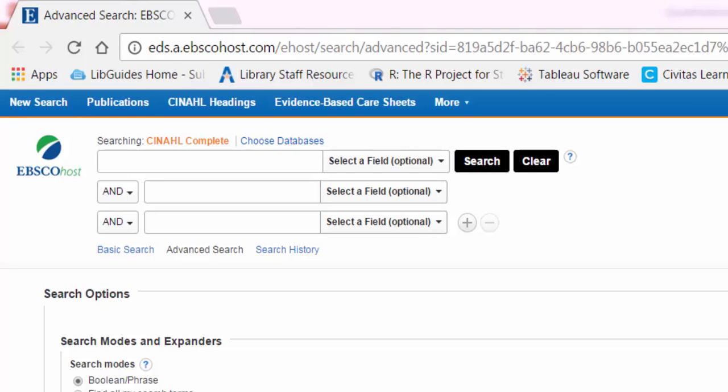I will use two examples. First, finding systematic reviews, then finding quantitative research. I will show how to do this using the nursing database CINAHL, though the same techniques can be used in most other databases, including the biomedical database PubMed. First, we'll find systematic reviews.